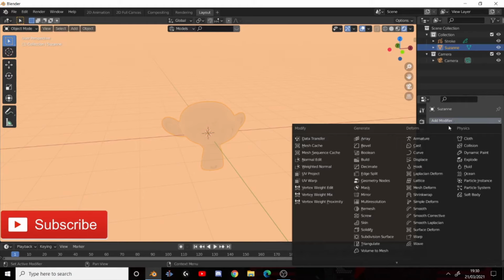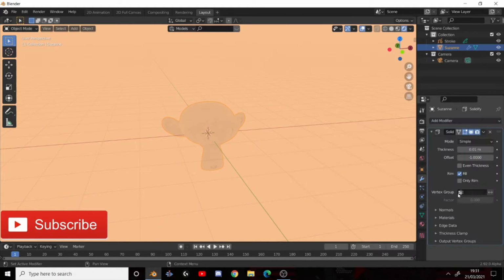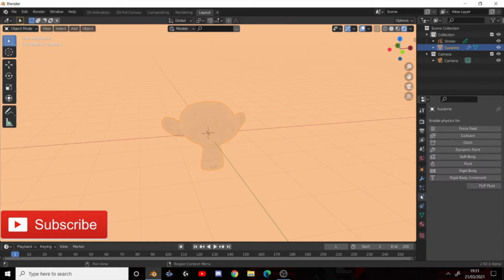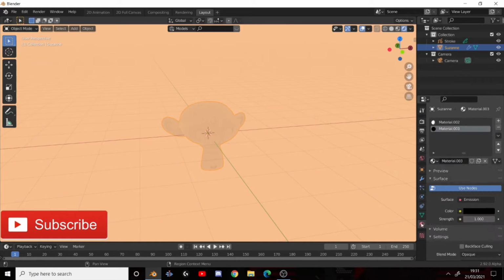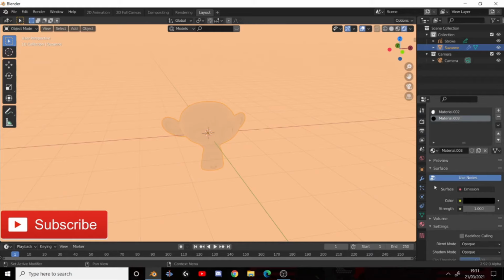So now add a modifier. Add a solidify modifier. And go to the normals down here and click flip. And now go straight down to this here and enable backface culling on the emissive black material.